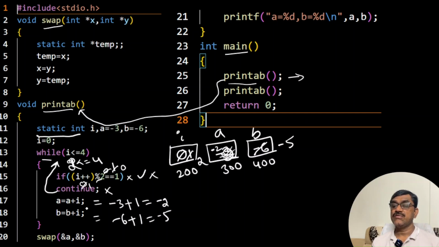Now come here, a equals to a plus i. Now a plus i is minus 2 plus 2. After checking the condition, this i value becomes 3. Okay, now a value becomes a plus, minus 2 plus 3. I value how much? 3. In this case, we are going to get 1.